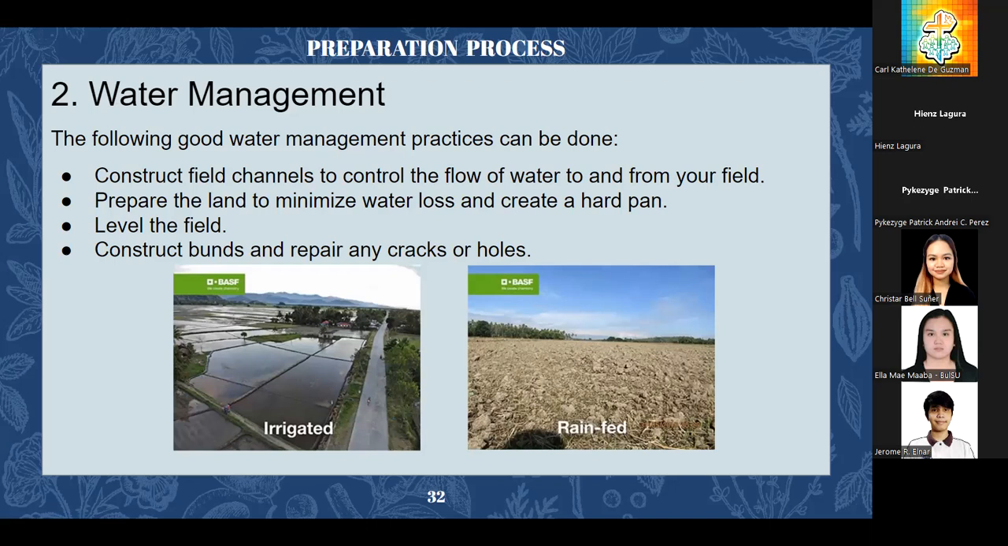Yung una po is to construct field channels to control the flow of water to and from your field. Prepare the land to minimize water loss and create a hard pan. And next po is yung level the field and construct pans and repair any cracks or holes.